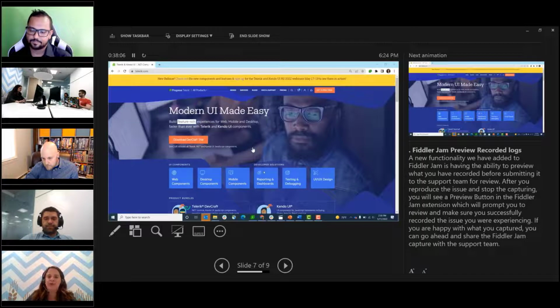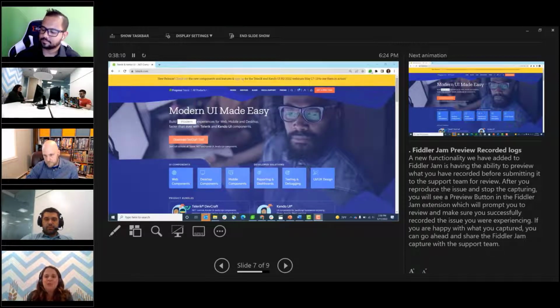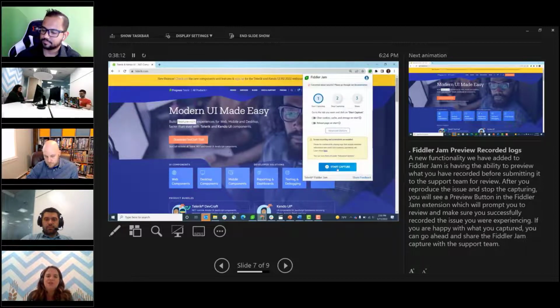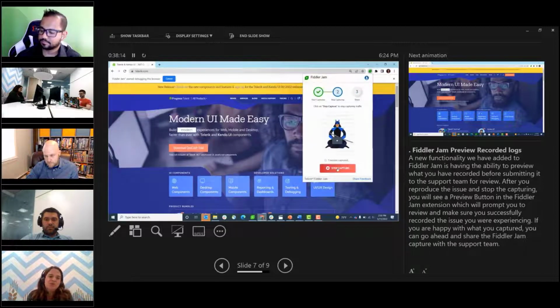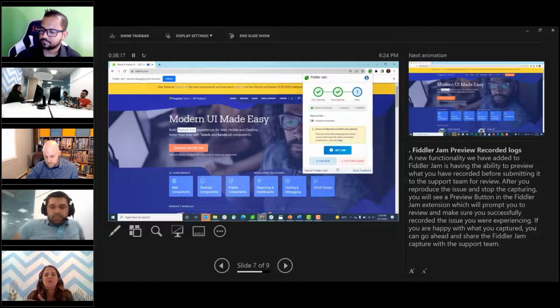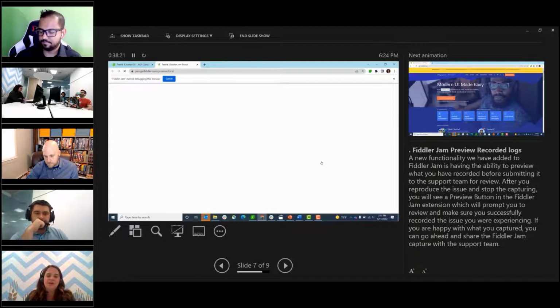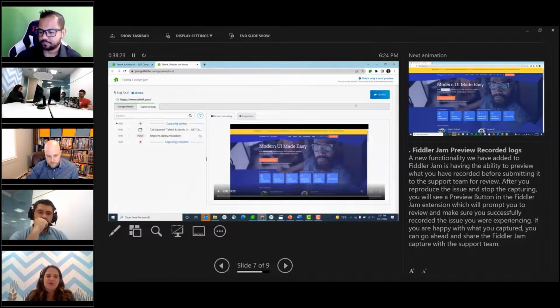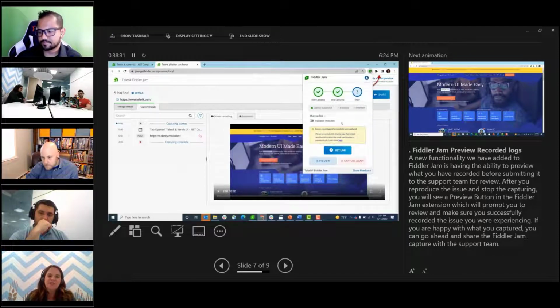So we came out with a preview of recorded logs. I just want to show quickly here's that browser extension. I can capture. What I'm trying to do is send this to an end user who needs to reproduce a bug, so the support team and I can reproduce it and give them a fix. But now you can preview this before you send it off, giving the extra layer of security or confidence that what you recorded is what you want to send off.